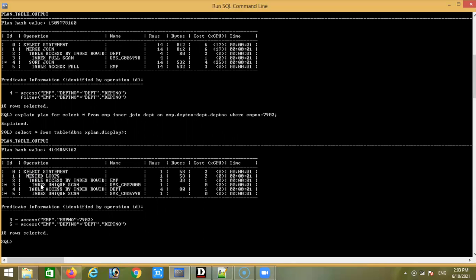Okay, so now the innermost operation, the first one, is an index unique scan on dpt. Okay, so dptno is the primary key, so there is an index on this number, so it will be accessed by index row id. An index unique scan will be performed by this index, and the row will be accessed by index row id in department, and that will match only one row.